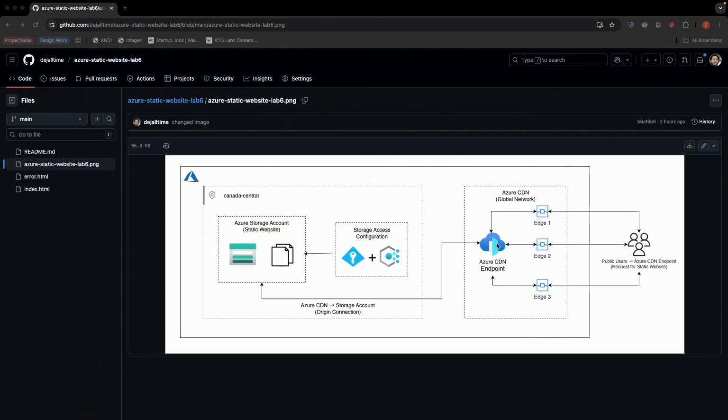So how is this going to work? In our Azure account, through the Azure Portal, we can enable the static website feature. When we enable that, Azure creates a web container that holds all the web files, the HTML files, the images, the CSS, and so on.